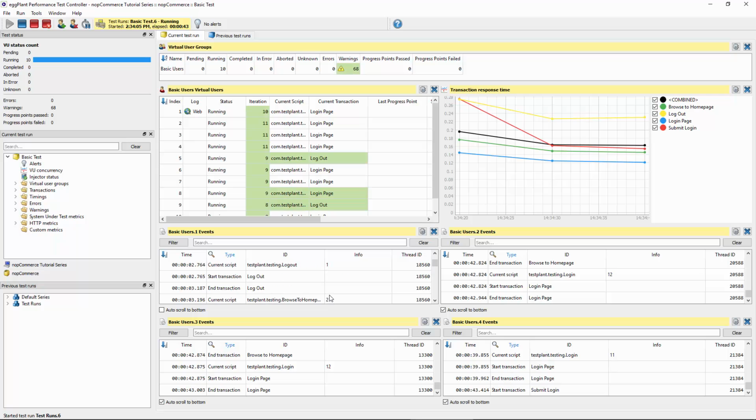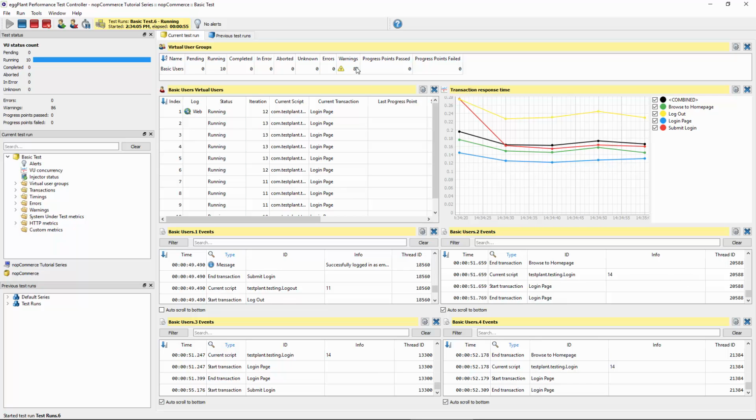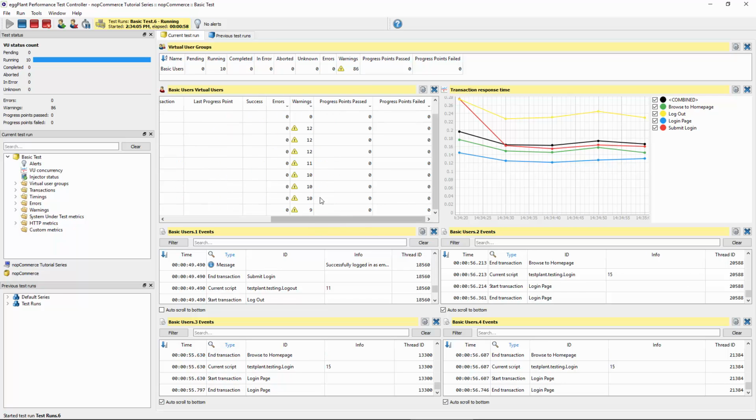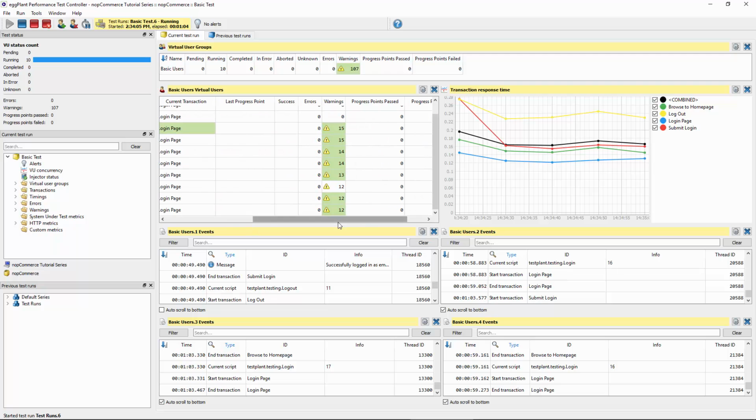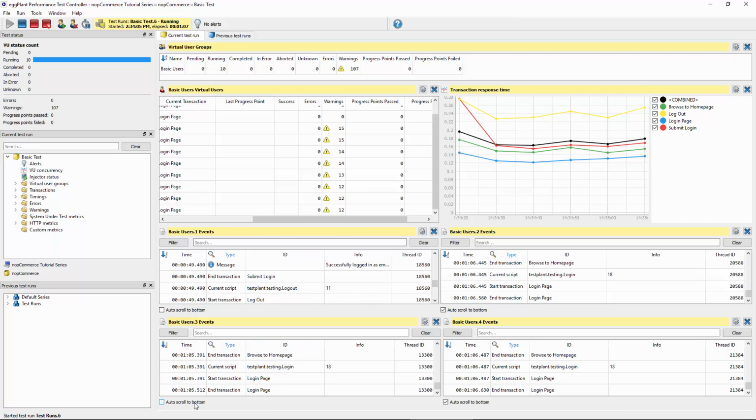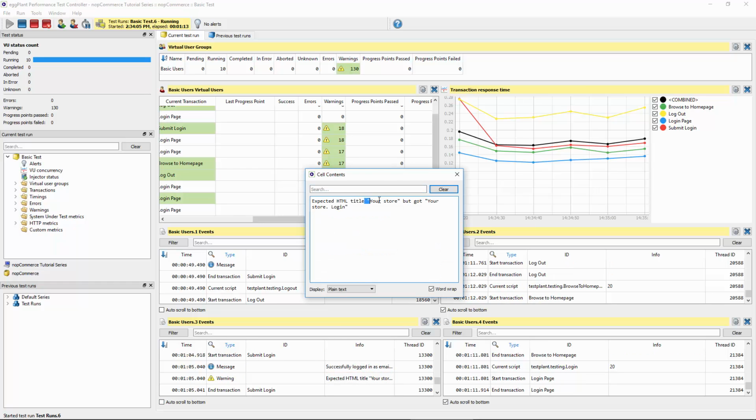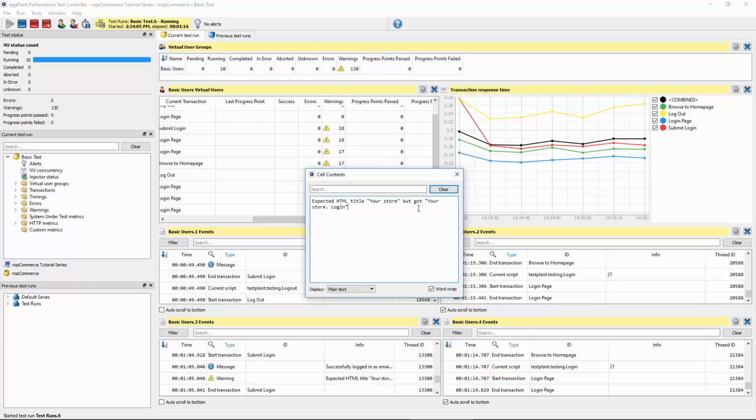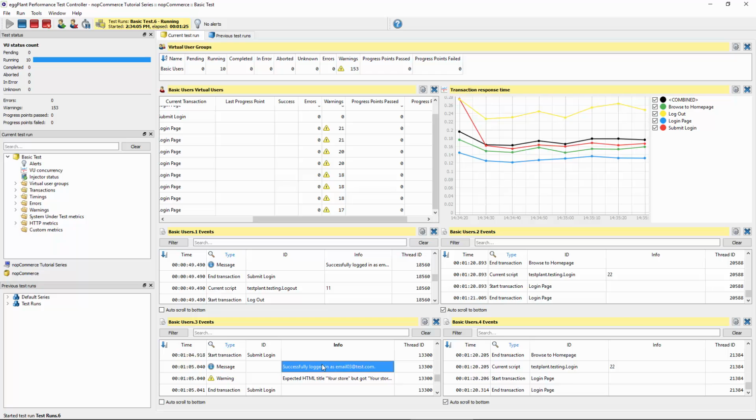Let's see if I can find an example of that warning message. This virtual user doesn't seem to have experienced it. Let's see if we can find an example of it. Okay, so all of the virtual users apart from the first and second are experiencing warnings. So I wasn't going to find it in here, but I should see some message in here. Okay, so we're expecting to see the HTML title your store, but we're still looking at the login. So for me, that leads me to suspect that we haven't actually managed to log these guys in, despite the successfully logged in message there.